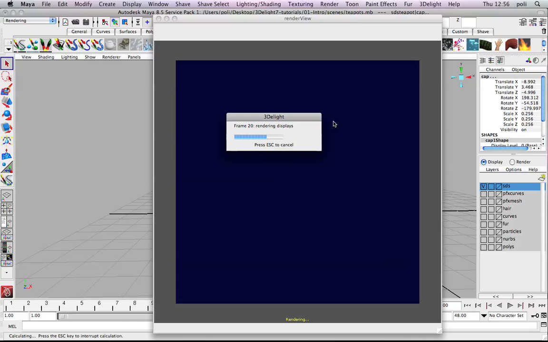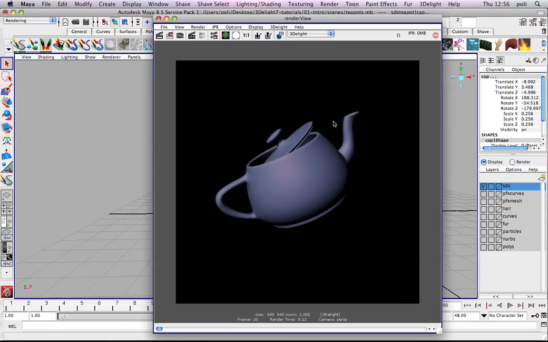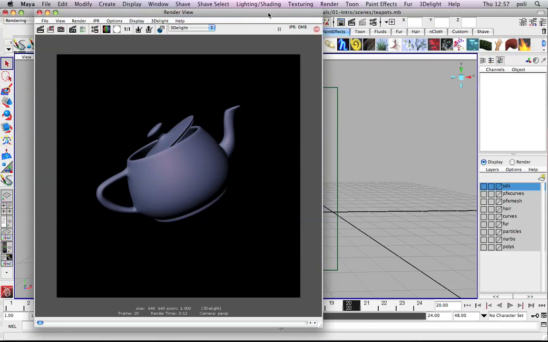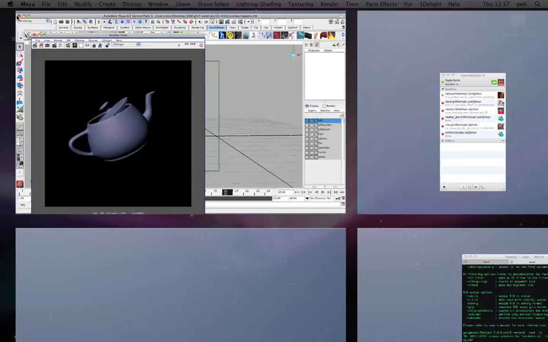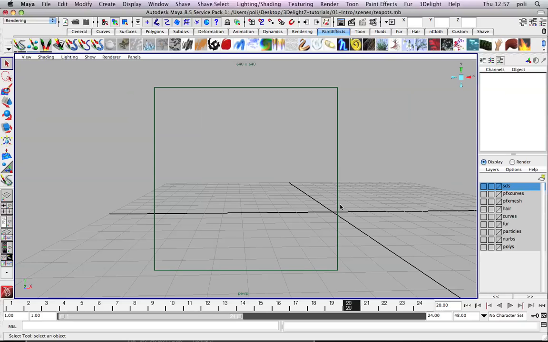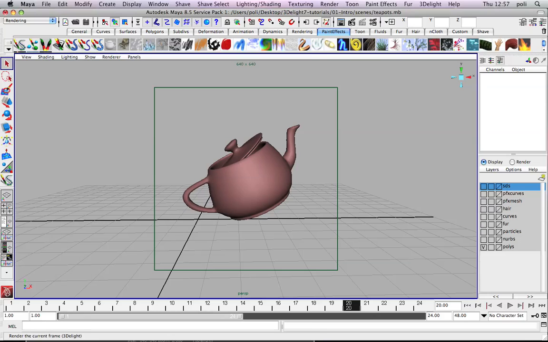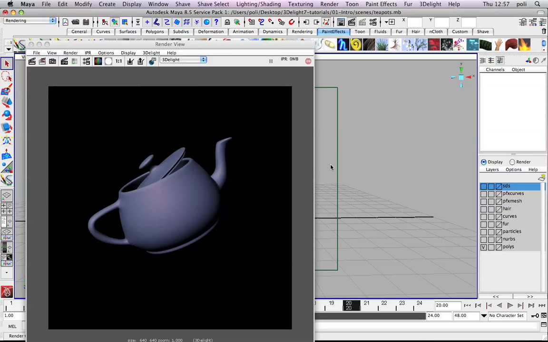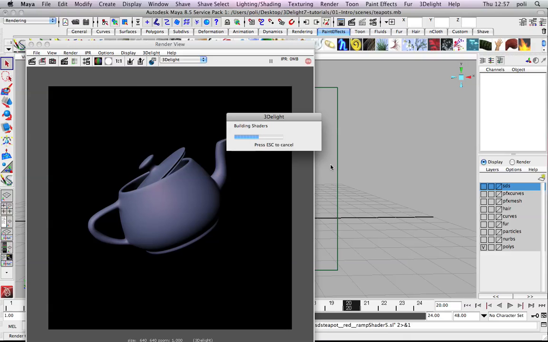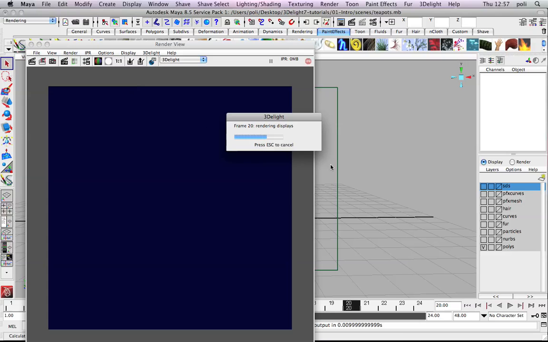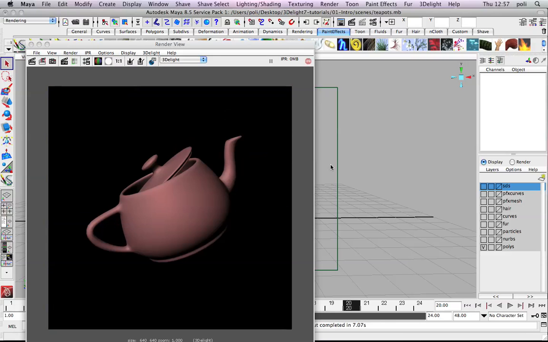There you go, our SDS teapot. The 3D Light, as I was saying, supports basically any kind of geometry that Maya supports. So if we go back here, we turn off the visibility on the SDS teapot, and we put up the poly teapot. Okay, nothing too fancy, but let's render this one too. Okay, that's it, the poly teapot.